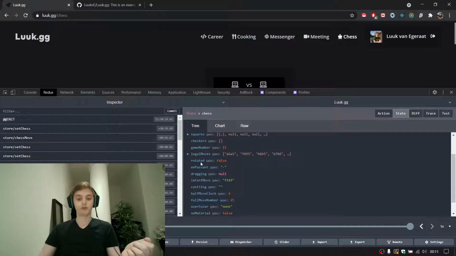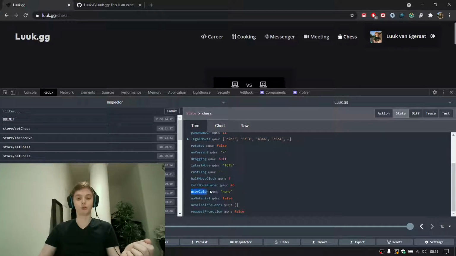But I also have further down the user color. And that one is not just white or black, it can also be none or both, which means we have either, of course, both sides being done by a user, or it means that, like in this case, no one is controlling the board, it's just machines, just the engine. So then it's none. And then there's a couple loss conditions.